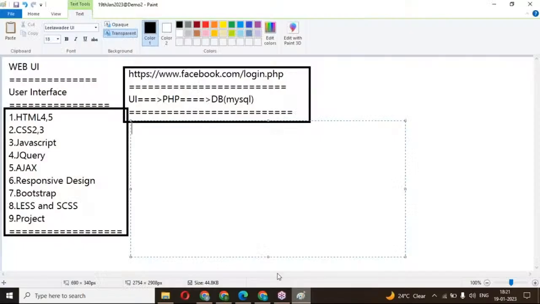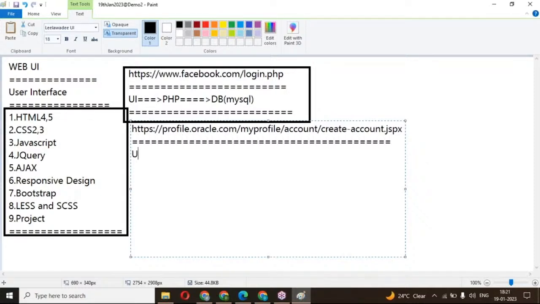Here, this is one example of UI interacting with a Java page. Java is interacting with server programming. Here the UI page is interacting with the Java page.